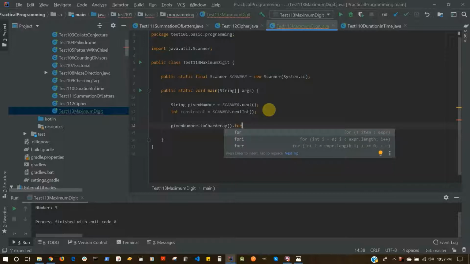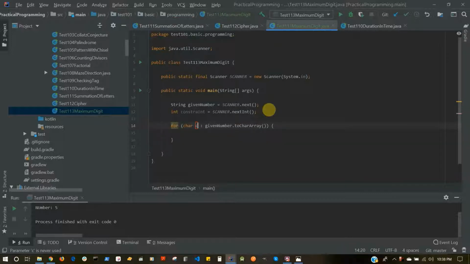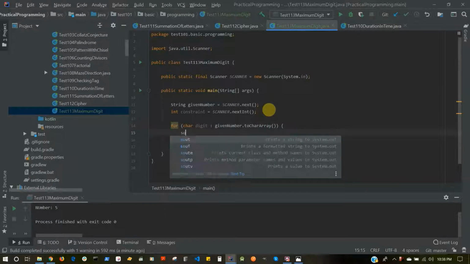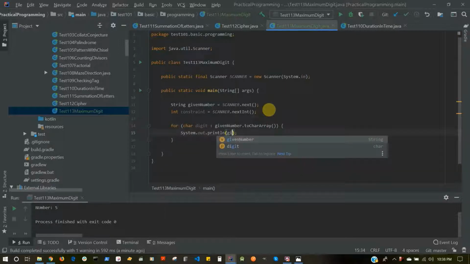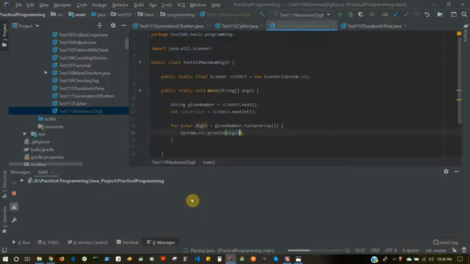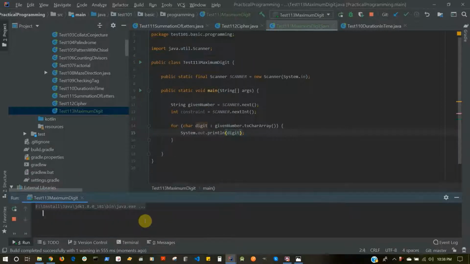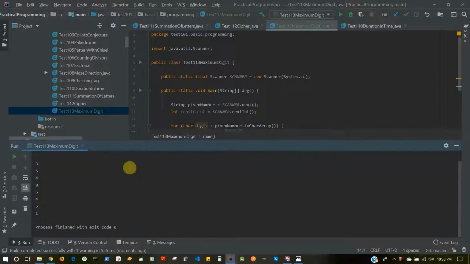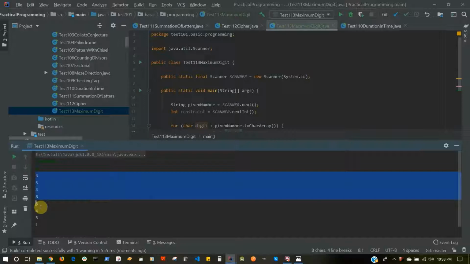For character, or I can call this digit, which is of type character, and I'm going to print that out. Digit. Let's try to print that. Let's say this is my input. What's going on? I need to give a constraint, right? Constraint is 5, so 5 digits can be changed. So I can loop through the entire number one digit at a time.